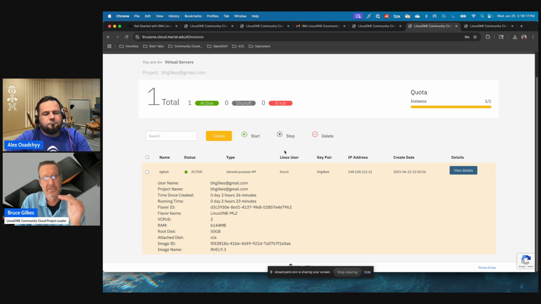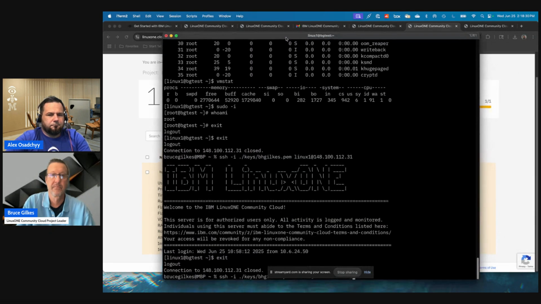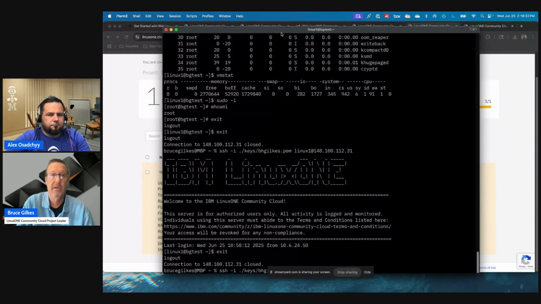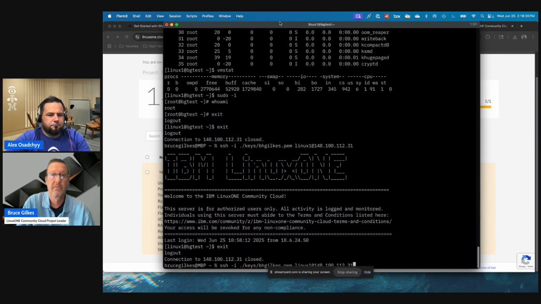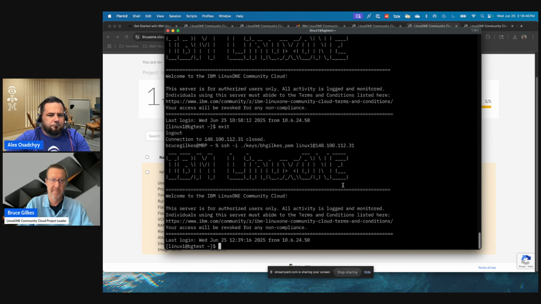You can stop the server, you can start the server, you can delete the server. If you lock yourself out or whatever, you can always go back to your dashboard, delete the server, and create a brand new one. So with that, I will bring over my SSH session here. And a second, there we go, size it right. Okay, yeah, so I'm going to use a key that I had made for the server earlier, log into the IP address, which is in the dashboard there. And once I log in, I'm now logged in to IBM LinuxONE, which is really cool.